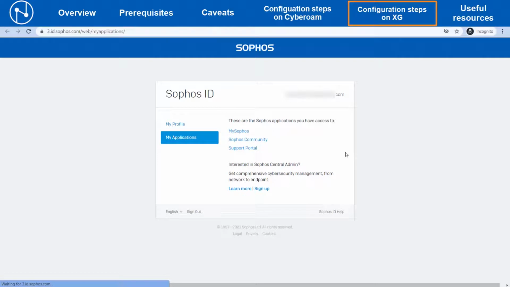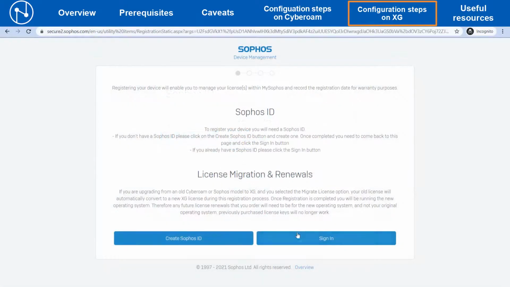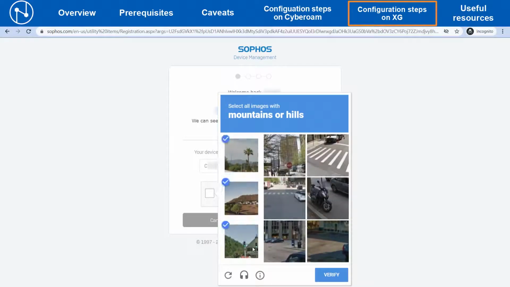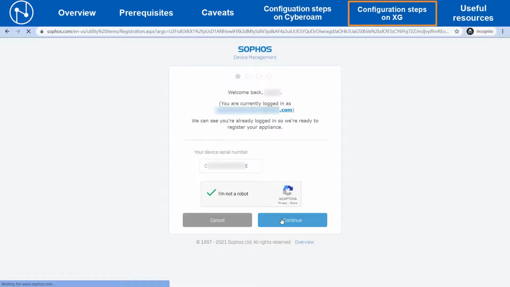Then it will show the Sophos applications, such as My Sophos, Sophos Community, and the Support Portal. Your Sophos ID account is created successfully at this stage, so you can switch back to the XG Firewall Web UI tab in your web browser and click on Sign In. It will show your email ID associated with the My Sophos portal account along with the serial number of the XG device. Complete the CAPTCHA verification step and click on Continue.